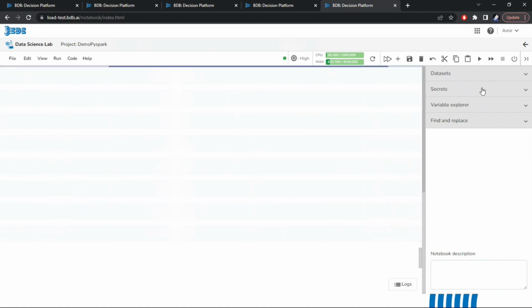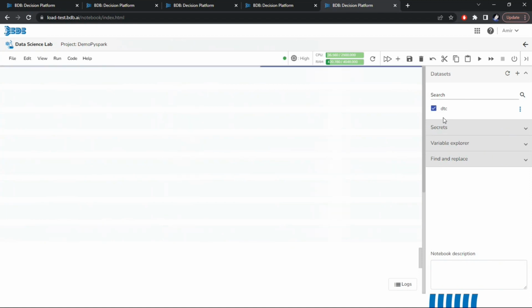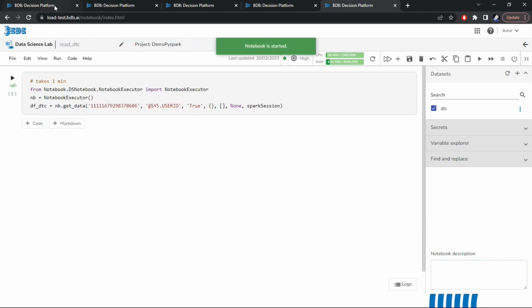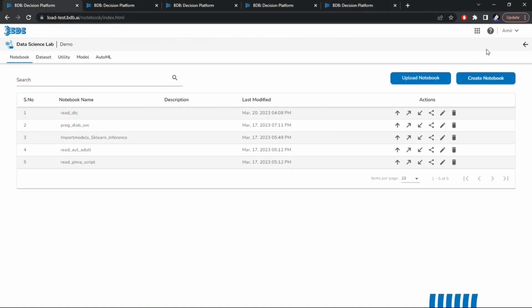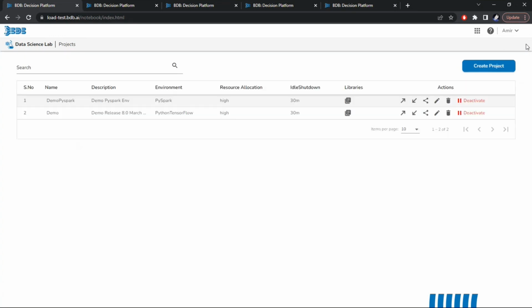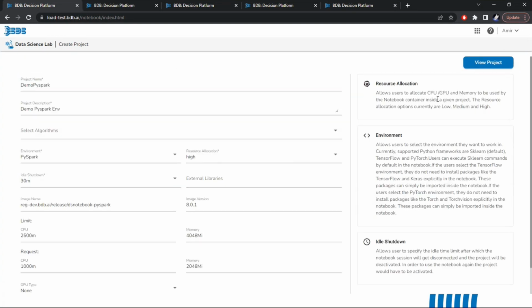So this is the data set that I had used. This is the DTC Dubai Taxi Corporation dataset, and I used this dataset in the Pyspark environment. Let me show you quickly that the environment I have used for this project is actually Pyspark. So you can see this is the Pyspark environment for this project.